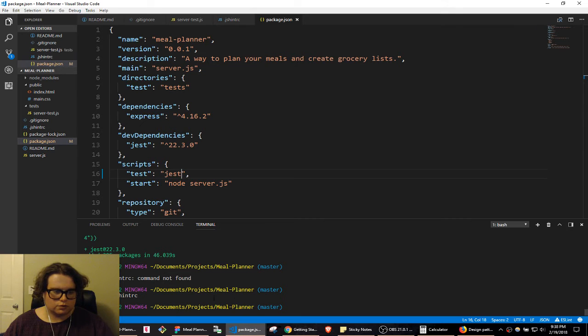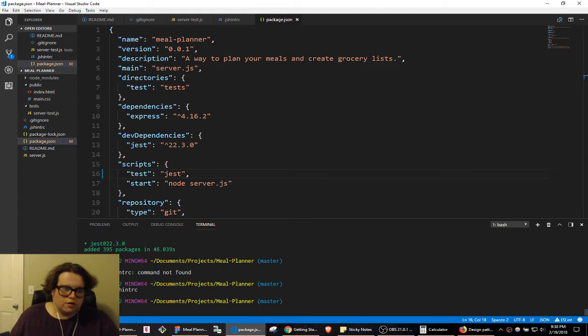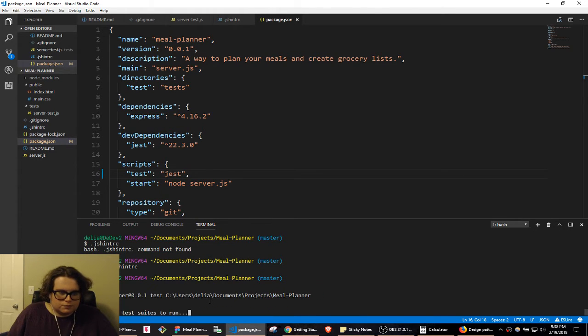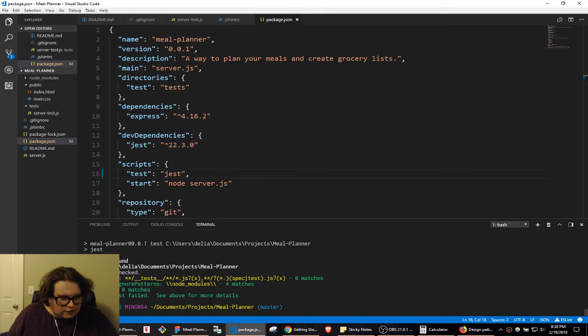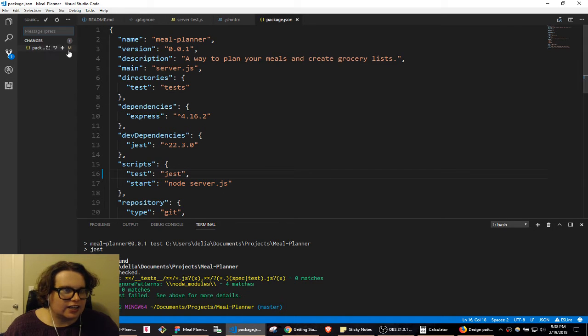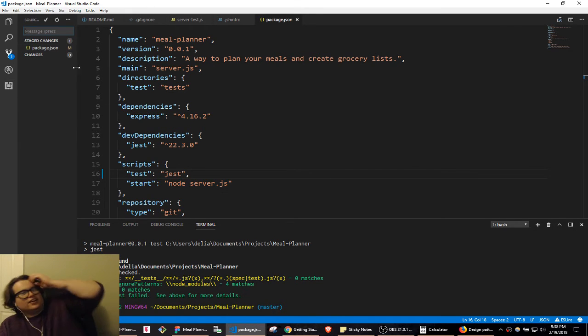All right, let's run an npm test. Hopefully I did this right. Just fail, because it's not testing anything. But, you know, it's doing something at least. Okay, so at least it's running. So let's write some actual code to test. A little bit of code, at least.